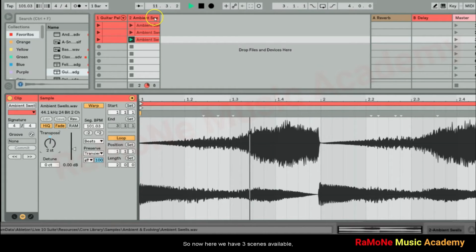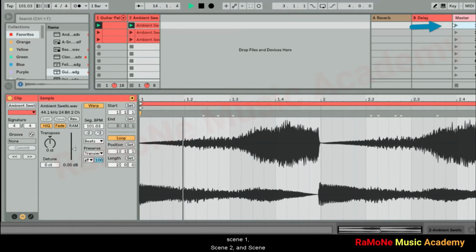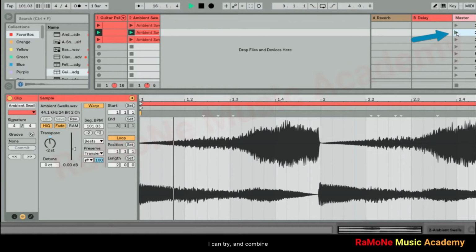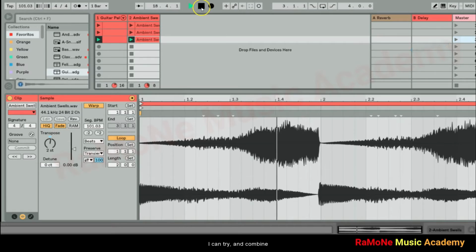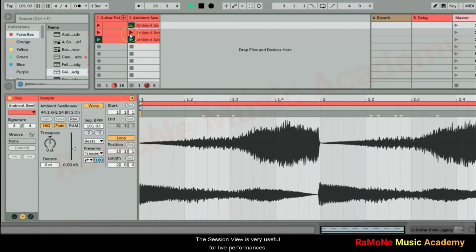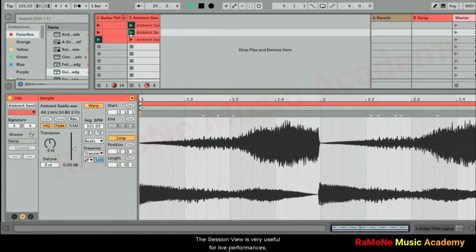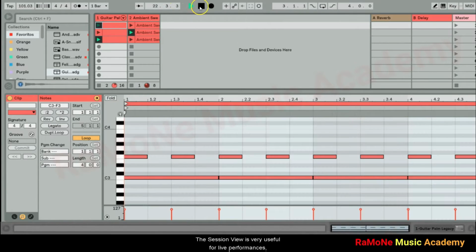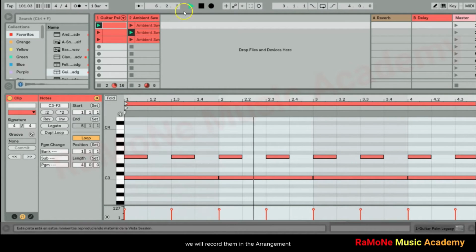So now here we have 3 scenes available. Scene 1, Scene 2 and Scene 3. I can try and combine them. The session view is very useful for live performances, getting ideas and organizing scenes. Once we have the scenes in order, we will record them in the arrangement.